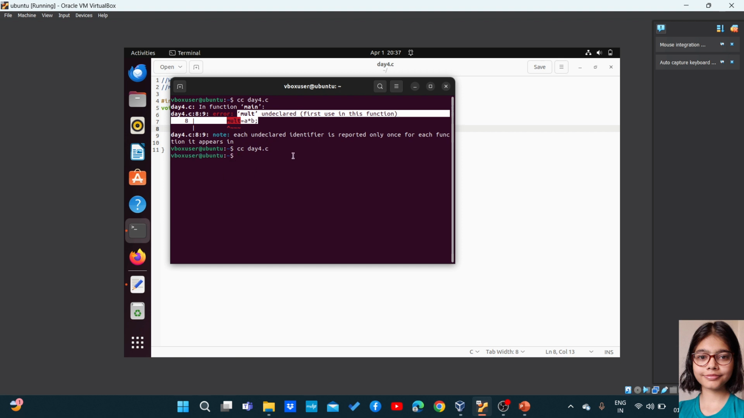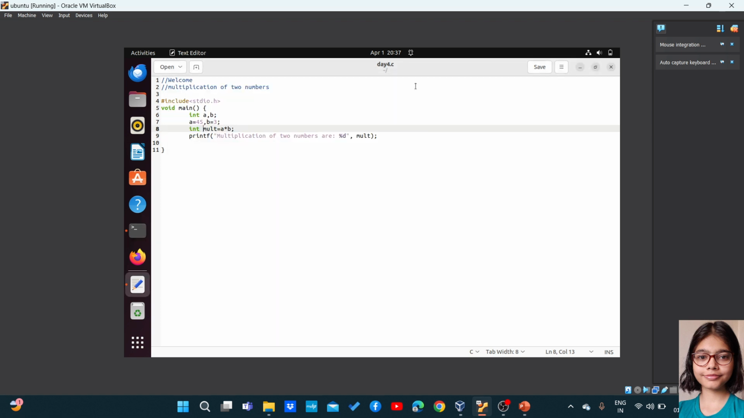For output, I will simply write ./a.out, and here I got my output. Multiplication of two numbers is 135. Which two numbers? 45 and 3.